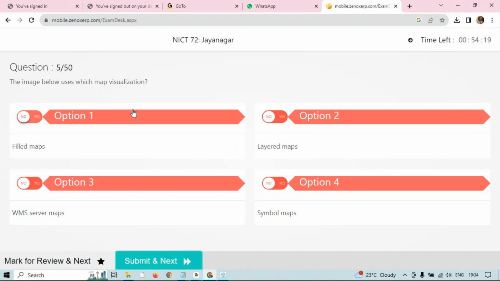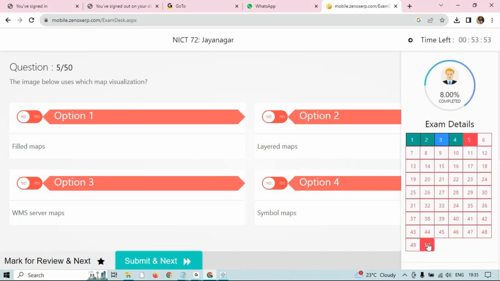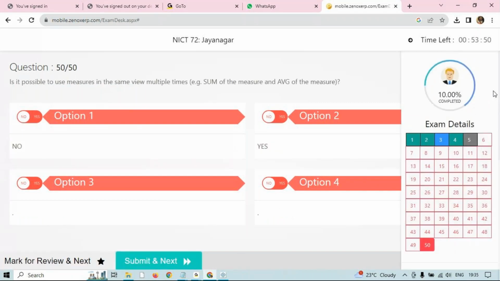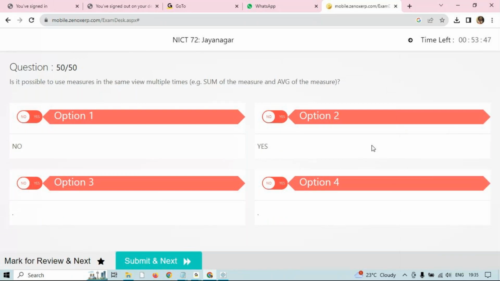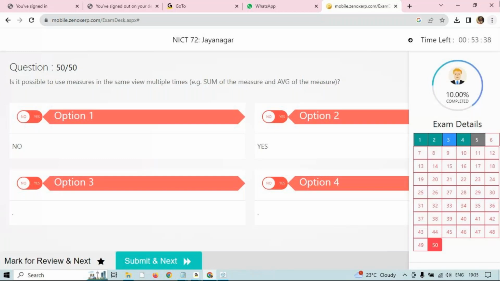Any doubts still in this? After all the questions, until you answer them all, it will not come. Finally, if you say finish exam and say yes, it will show you thank you. If it says thank you, then it is over.